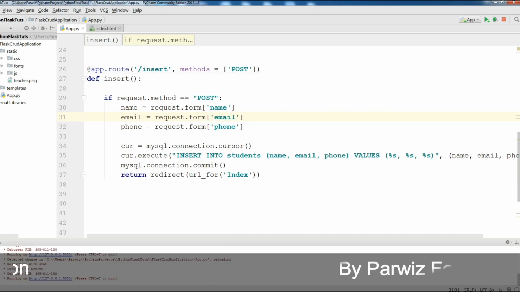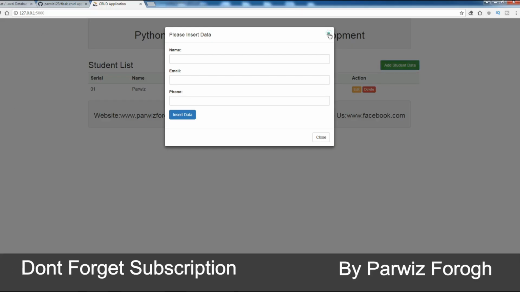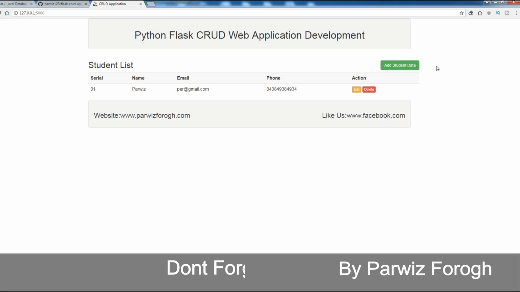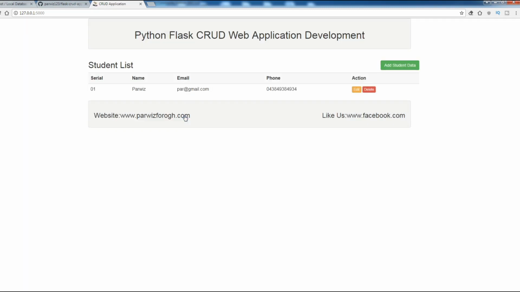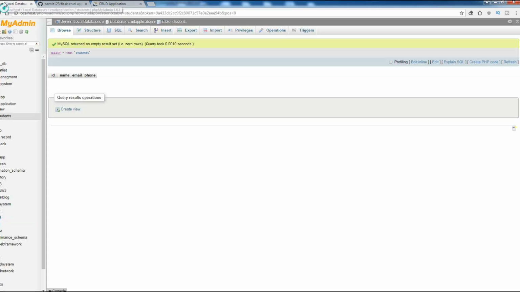And I'm going to refresh my application. Add a student, I give it a name and an email like this and a phone number and insert data. Okay, right now we don't have any flash messaging system in here, but I will show you in another video. Now I'm going to check my database.